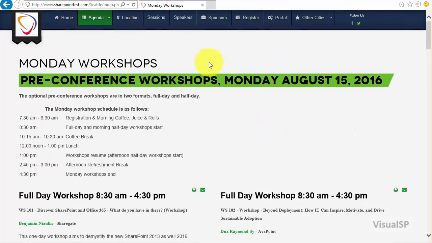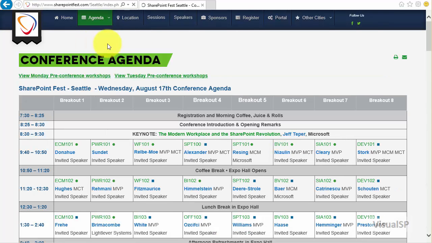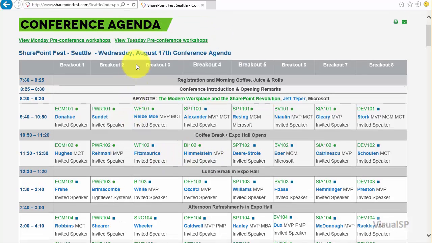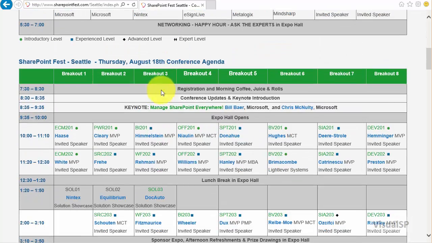In addition, of course, one of the best views of the whole conference itself is the conference agenda. So when you click on the conference agenda, here you can see exactly what's being offered in terms of all the individual sessions on Wednesday, August 17th and Thursday, August 18th.